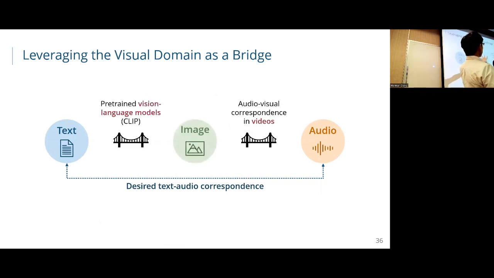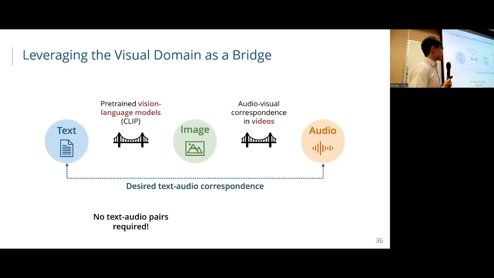So with the image in the center, the CLIP model offers us a bridge between text and image, because we have vision language models that have a shared embedding between text and image. And for image and audio, it's much easier to get the data because every video has naturally occurring audio-visual correspondence. So image and audio correspondence is free; we have free data in all the videos. So no text-audio pairs are required, and we can also scale to large video datasets.